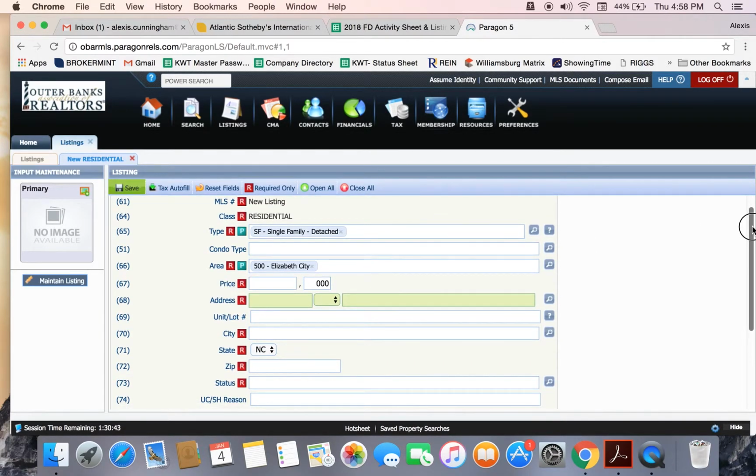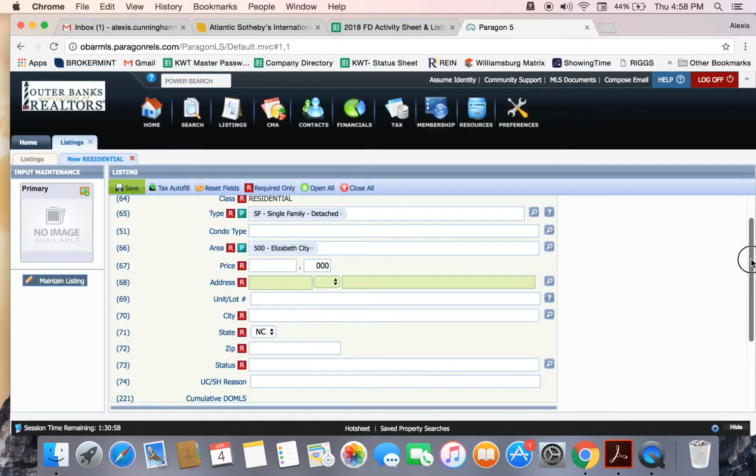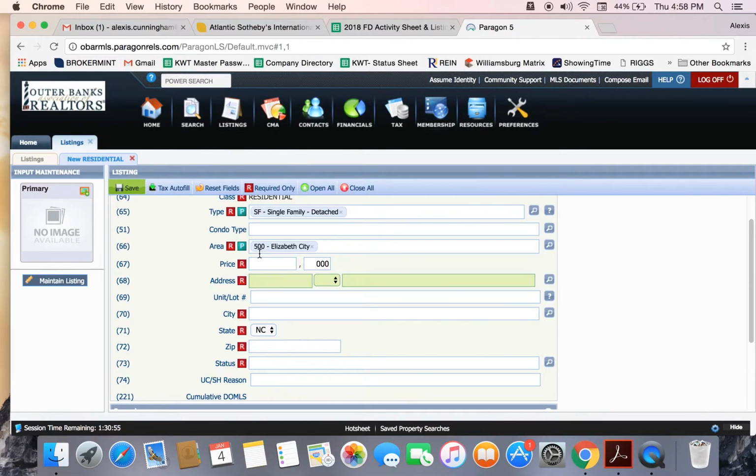Now if you look and you see the little red box with the R, it means that it's required to go live. So to save it as a draft, you have to save it as partial, which is what this little greenish P stands for. You have to have something there to save it as a draft. So that's just the difference between the colors right there. Red means required. Green means it has to have something there to save it as a draft.